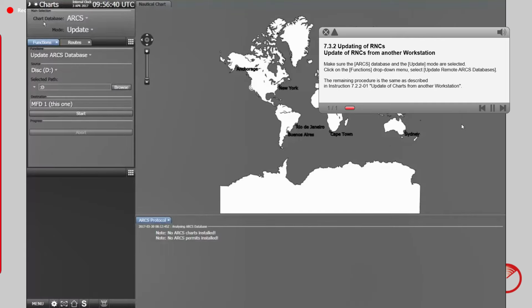Update of RNCs from another workstation. Make sure the ARCs database and the Update mode are selected. Click on the Functions drop-down menu. Select Update Remote ARCs Databases.